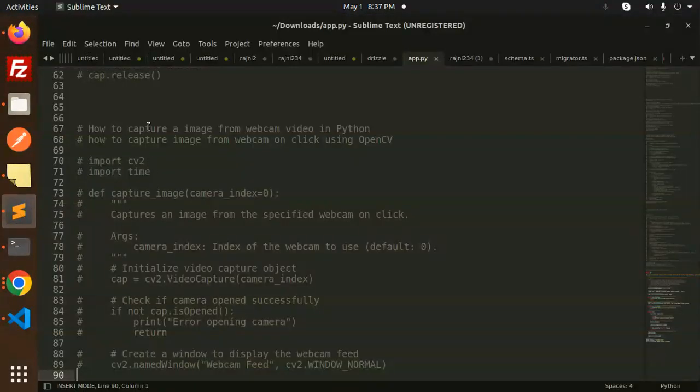Today we are going to learn how to capture an image from the webcam video in Python. So here I'm going to capture an image from the video. Suppose I'm just opening the webcam. When I click anywhere, it will capture the image. So how are we going to do that? We are going to learn in this video.